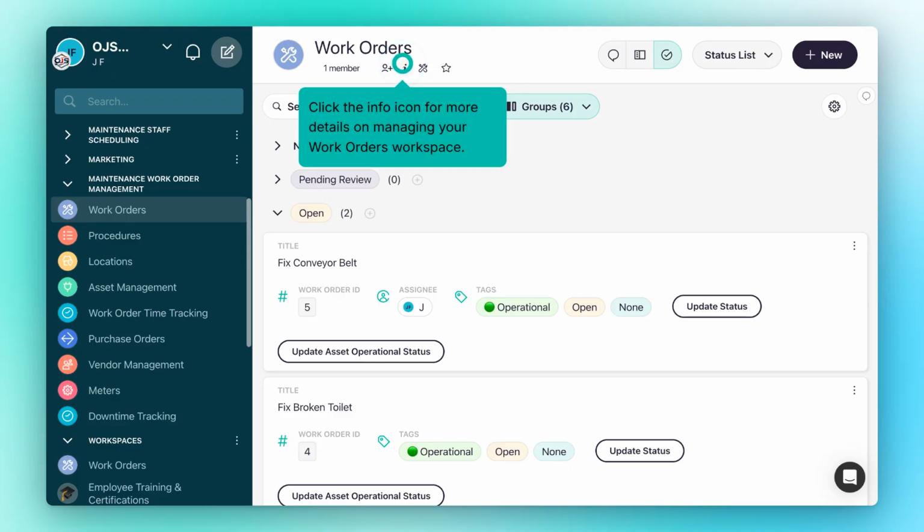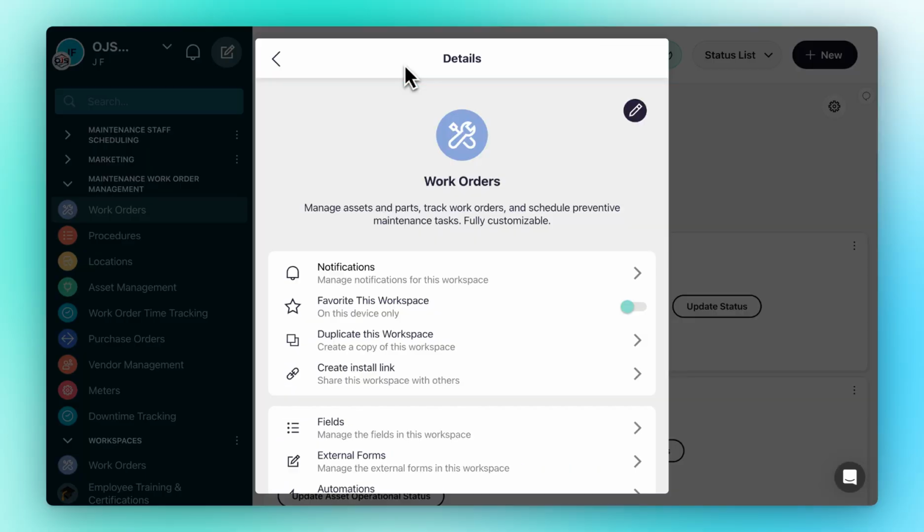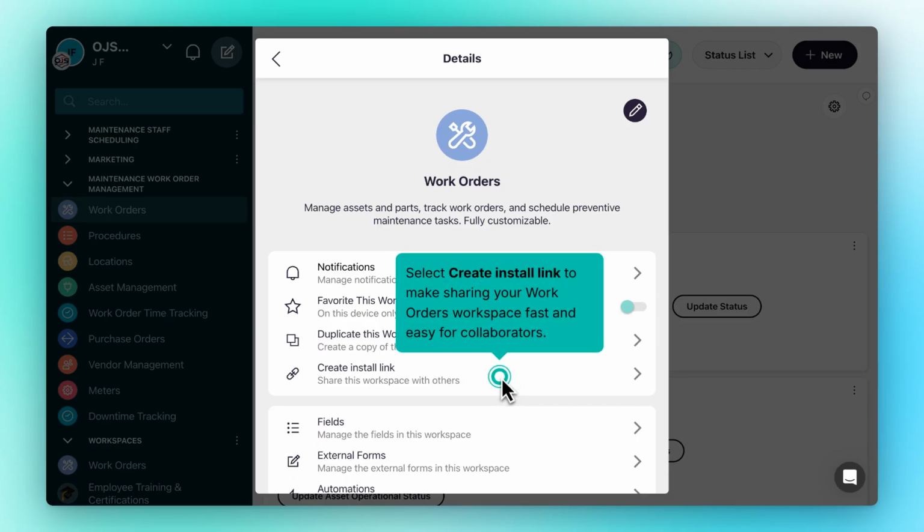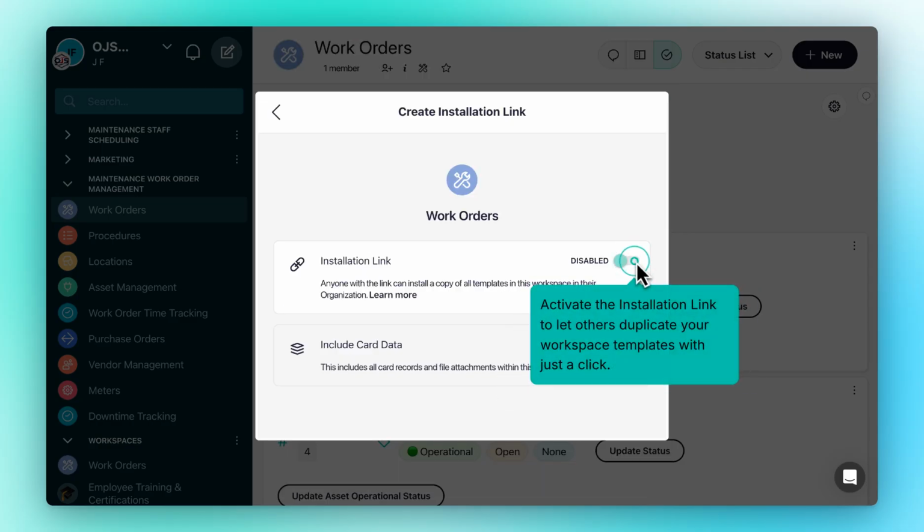Click the info icon for more details on managing your work orders workspace. Select Create Install link to make sharing your work orders workspace fast and easy for collaborators. Activate the installation link to let others duplicate your workspace templates with just a click.